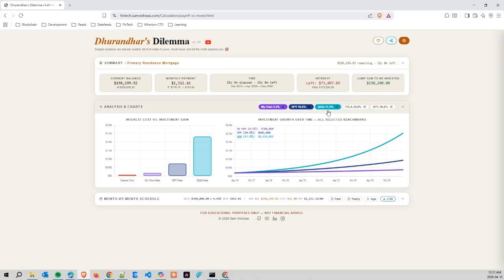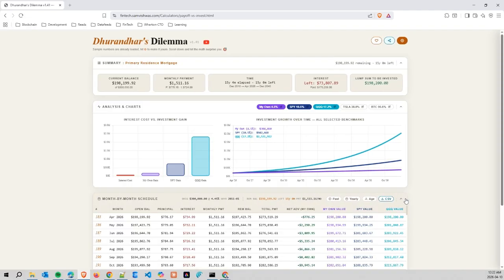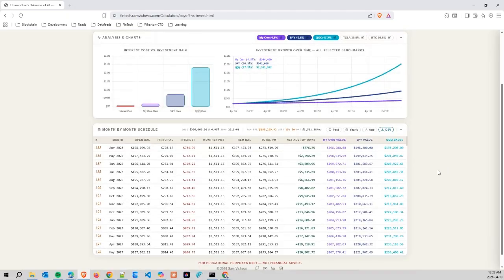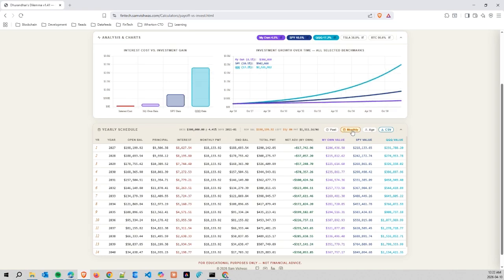Now with triple Q, we can see the growth of that same amount, which is approximately 198K over the 15 years. If you are an adventurous investor, you can experiment with Tesla-like stocks or even with Bitcoin. All this data is available in a table, which can be shown by yearly or monthly. This is the monthly table.